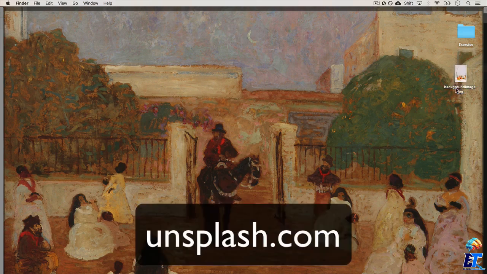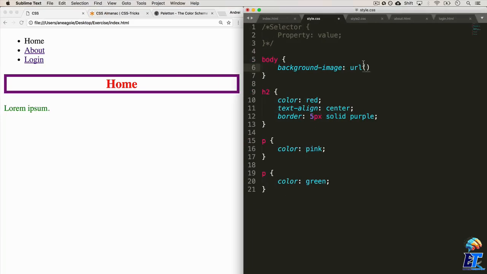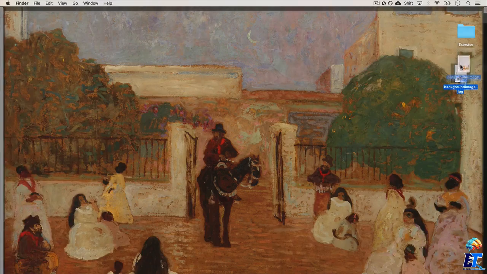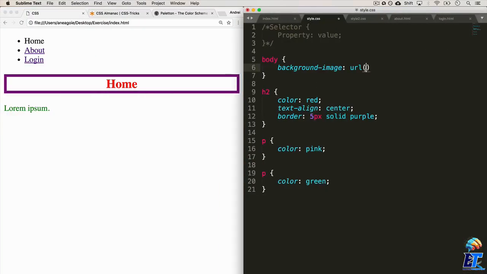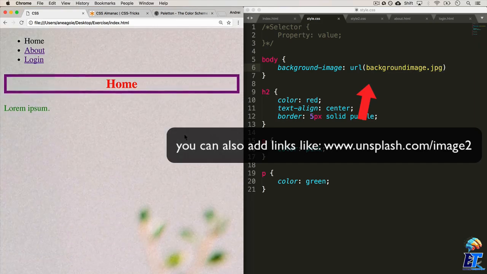And I got this from a website called Unsplash. If you haven't checked it out, they have a ton of high quality free images that you can use. So again, here we are referencing, let's put this actually in here. So it's in our project folder. And then within our project folder, we can say that it is background image.jpg. So I save this, I refresh, and look at that.